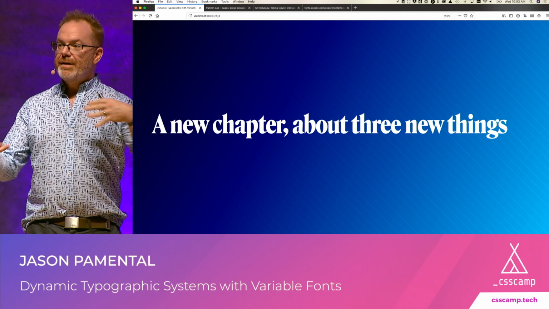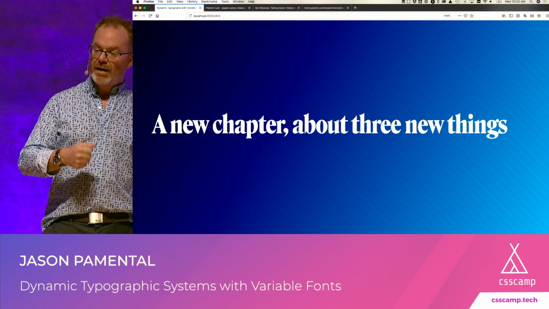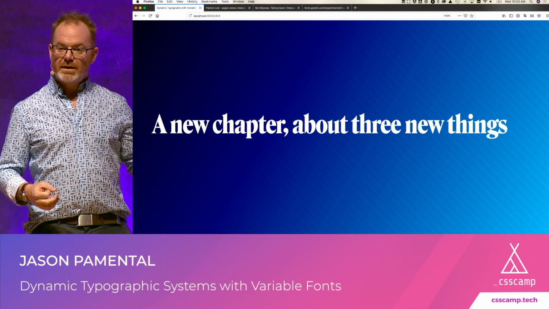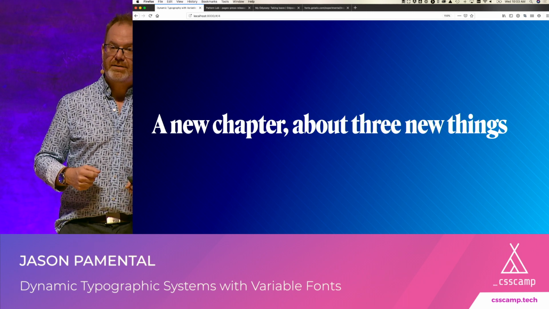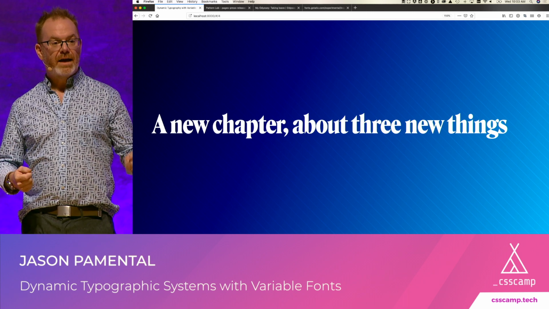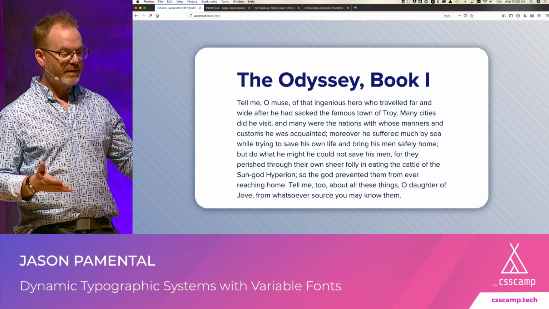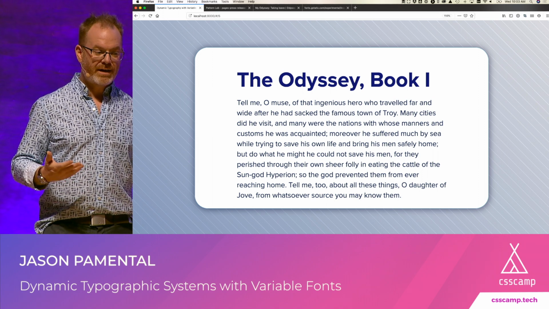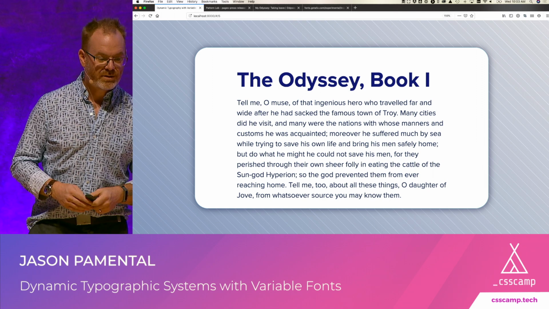So there are three things together that I really wanted to talk about: variable fonts, which is a new font technology, CSS custom properties, or CSS variables, and calculations in your CSS. Those things together open up some really interesting possibilities. Because this is a weird and long and tortured journey, I thought the Odyssey might be a good way to illustrate this, so I'm going to come back to this quite a bit.